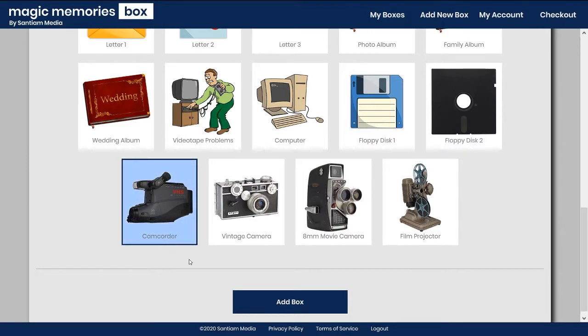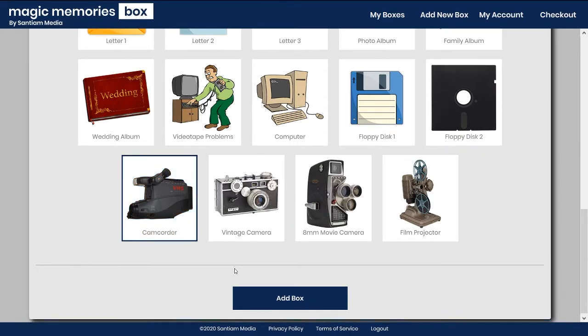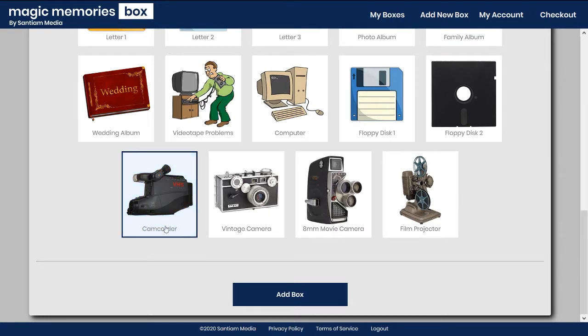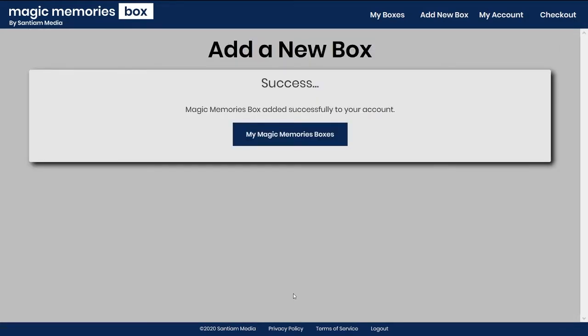It looks very 1990s. And a lot of these videos came from a VHS camcorder, not unlike this one. So I'm going to go ahead and select this camera and click on Add Box, and it says Success. Magic Memories box added successfully to your account. That's great. That's just what I wanted.